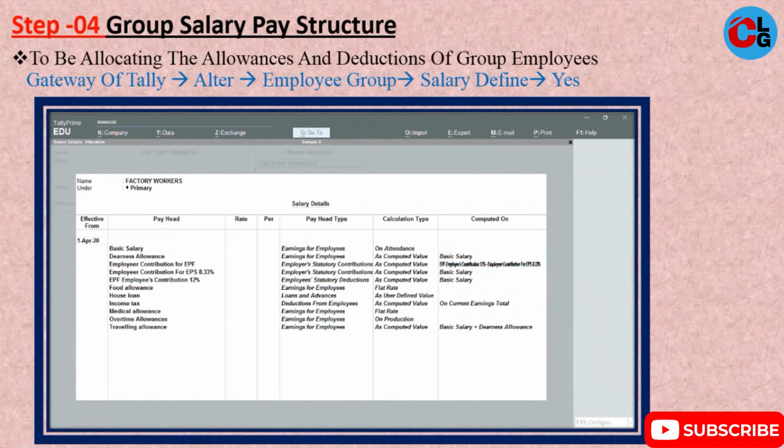Sometimes people are not getting some of the pay heads. For example, sometimes people are not getting a house loan. At that time we have to remove the house loan from their salary defined or salary pay structure, right? So simply we can say that we are allocating the allowance and deduction for the group employees. We have already created the group, so we have to allocate the allowance and deduction based on the group. That is called the group salary pay structure.